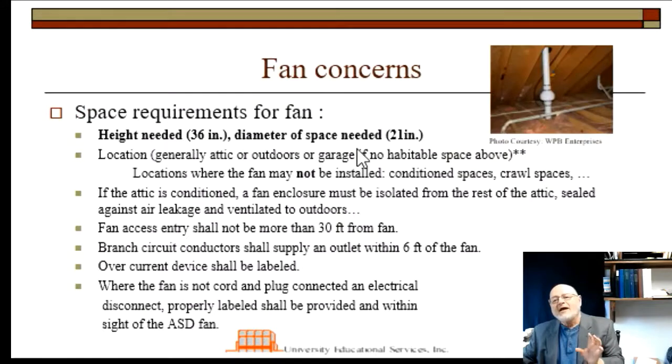I want to underline some fan concerns that I made mention of a little bit earlier. And that is that you need at least 36 inches of height to install the fan and 21 inches of width. So if you bring the exhaust pipe up close to the edge of the roof, and it's a typically slant-pitched roof, then the amount of space you're going to have for the fan may not be enough to install the fan. So a little bit of thinking ahead will help resolve that.